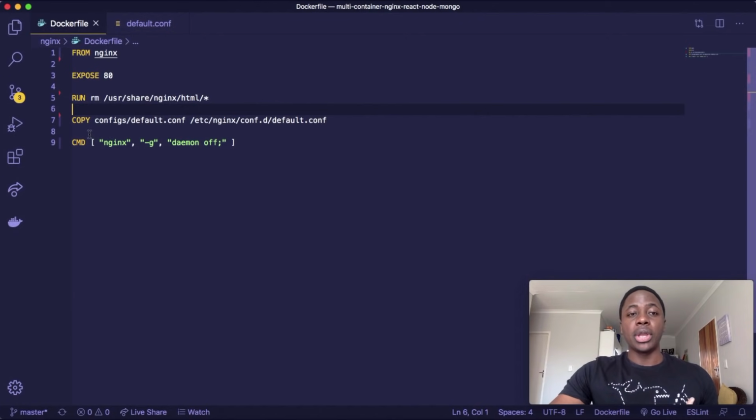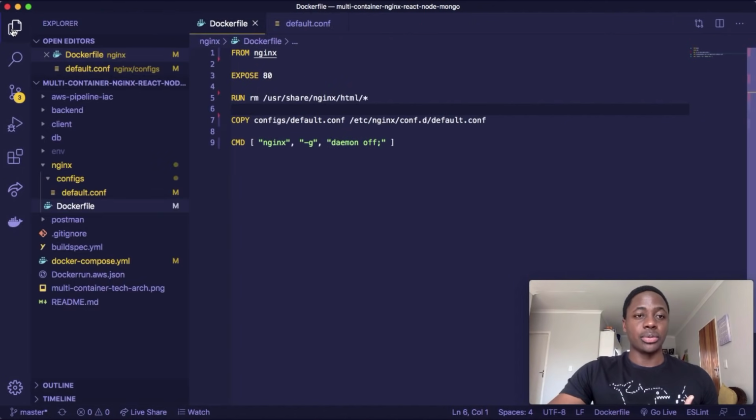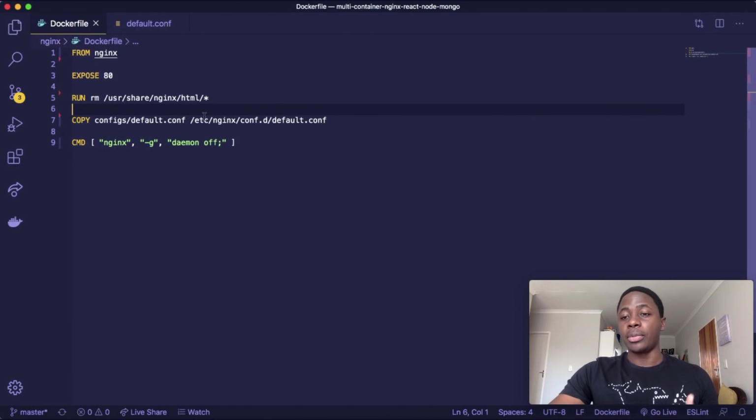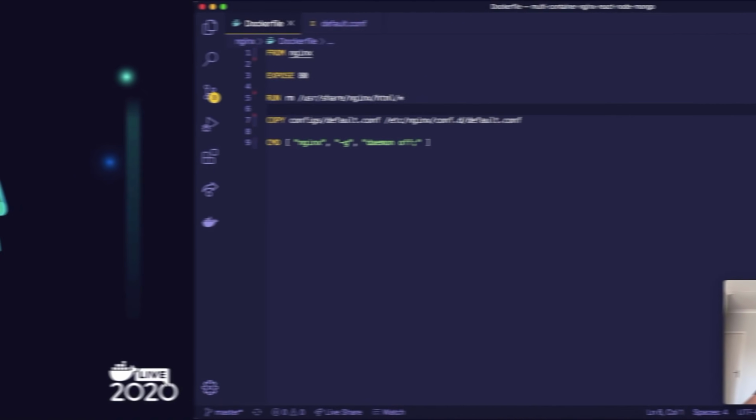And then we copy over our custom configuration that we just added. If you want to see exactly where that lives, inside of the Nginx folder, there's a configs folder which has default.conf, which we just looked at right now, and that we want to copy over into our image. And then lastly, our command execution is that we want Nginx to run in the foreground.